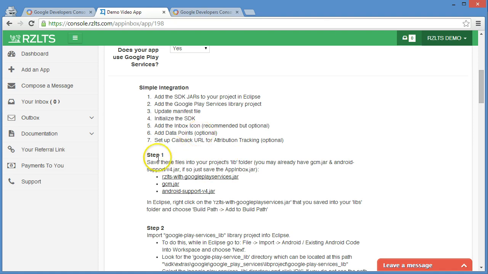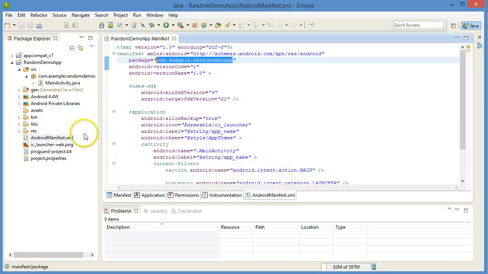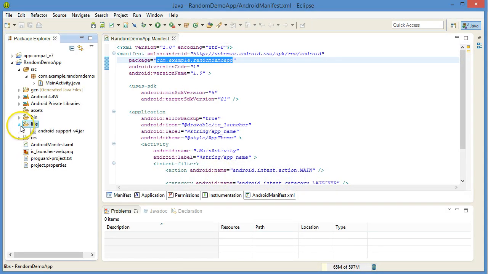So here we just need to download these jar files. Where we need to save these is in the lib, actually, I believe it's libs. It's missing that S, but the libs folder within your Android project. So we're using Eclipse here. Yeah, so see the libs folder. I'm back over here in Eclipse now.